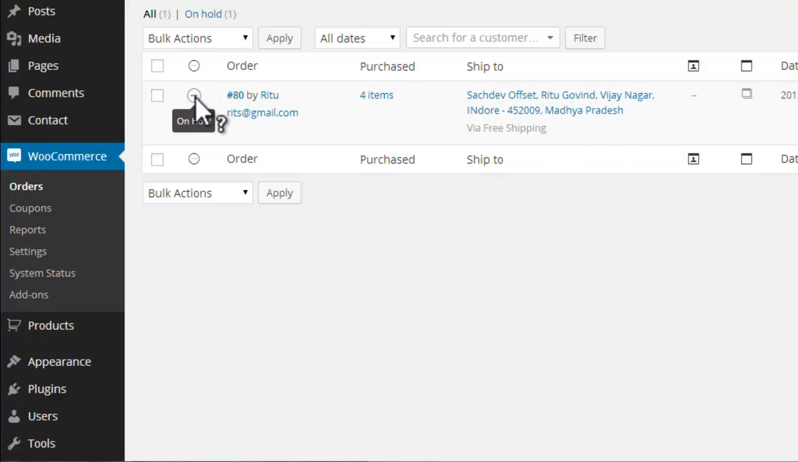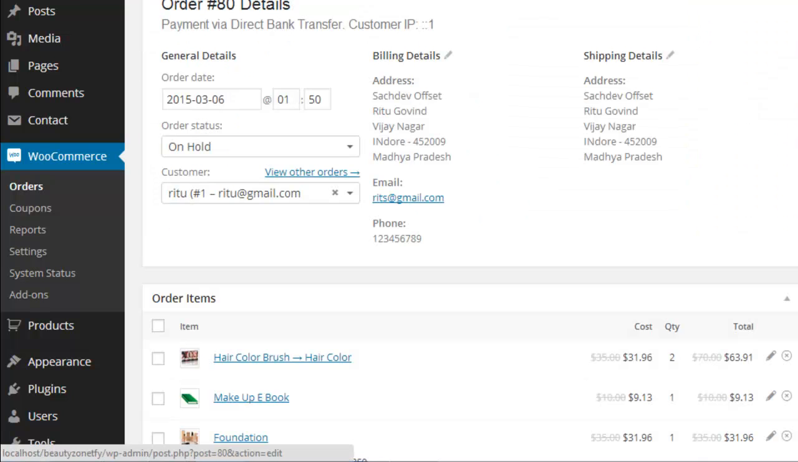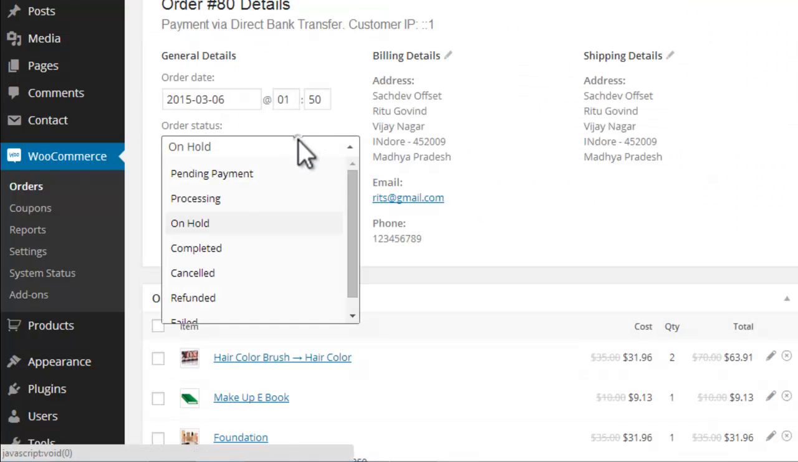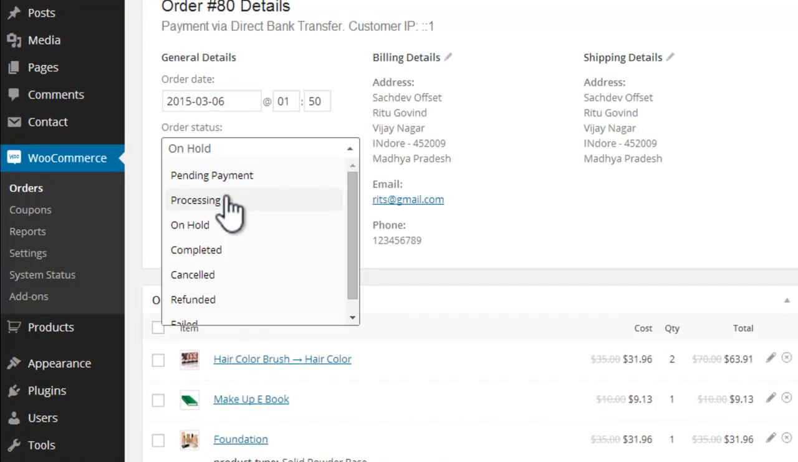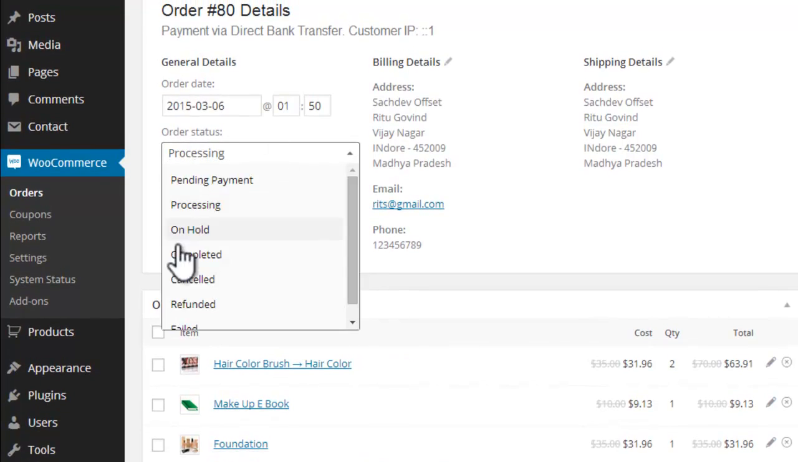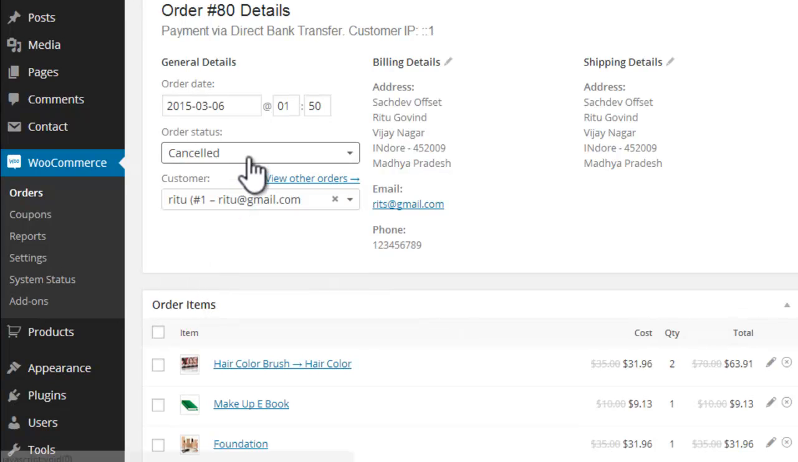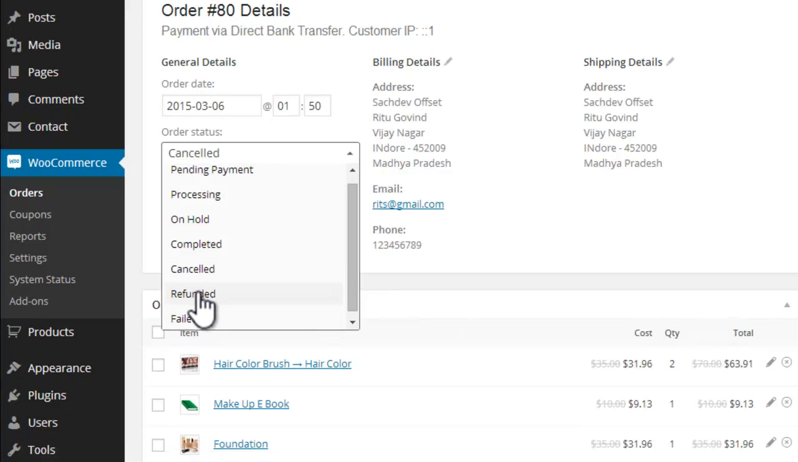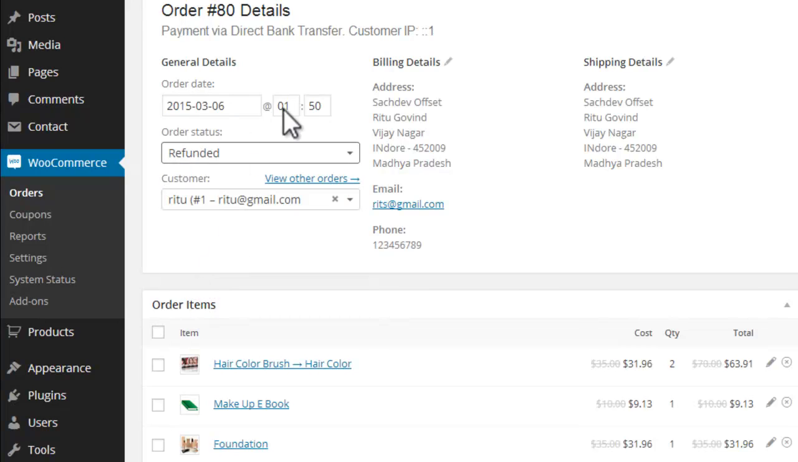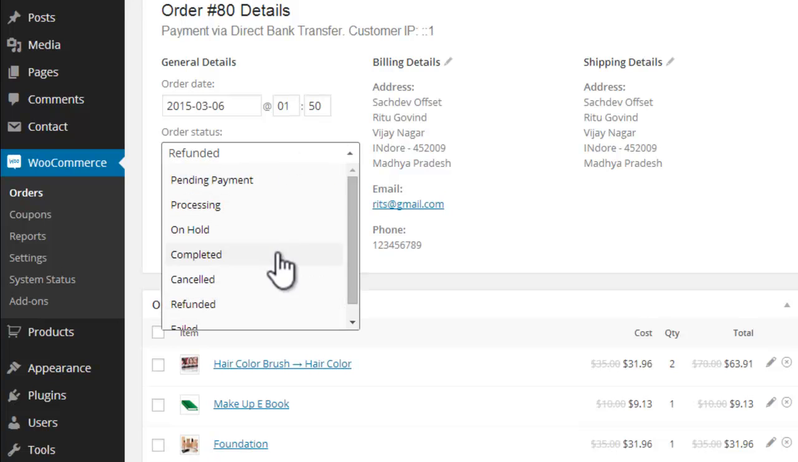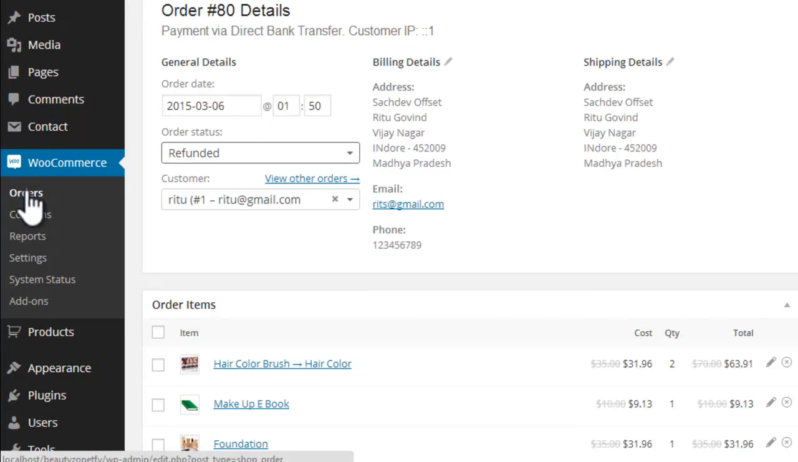If that order is completed, then manually I have to go. This is the order status on hold. If we process our order, we will change it to processing. If that order is completed, we have to click completed here. If that order is cancelled, then we have to click cancel here. If that order is refunded, we have to click refunded here. Then WordPress, this WooCommerce itself, will send mail to our customer on this address when we change this order. So that is what we have to manage inside orders.